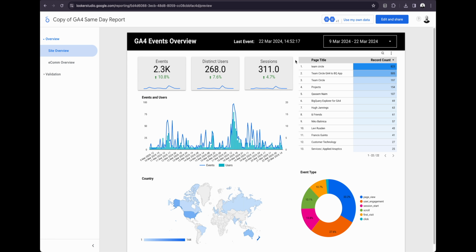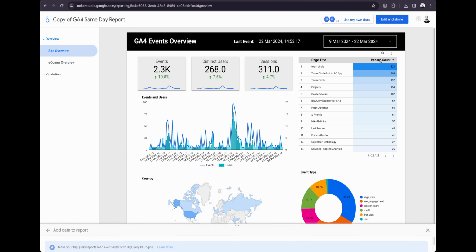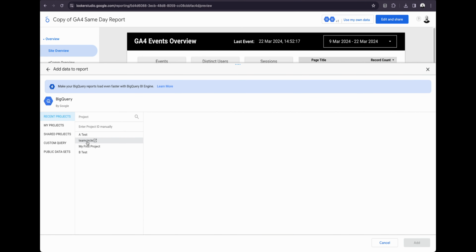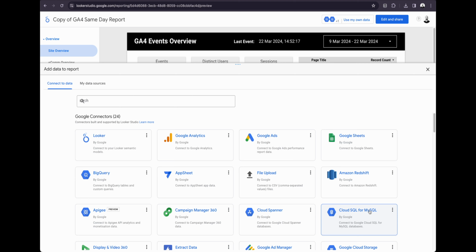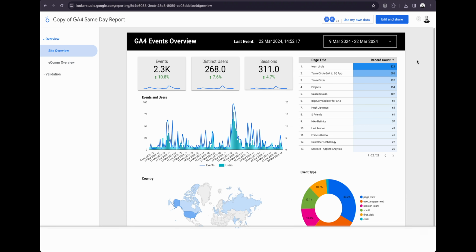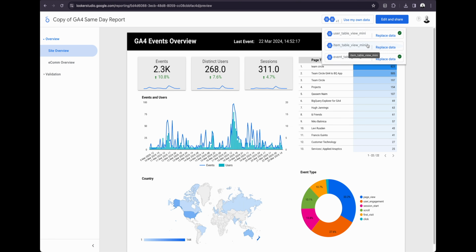You'll probably see something that you don't have access to. That's fine. If you click up here and go to use my own data, you can then replace each of these views as required with the appropriate data. So if you click replace data, it'll give you access to all the tables you have access to. You can click here and select the appropriate tables, and that will refresh and update the data here. You'll notice that I don't have items replaced here. That doesn't matter. There's no e-commerce on this particular site, but if you do, you will have an items table mini view there as well.